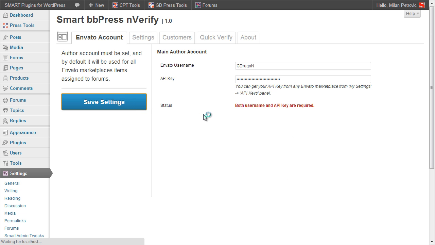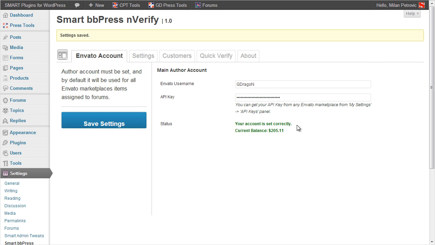Once you save it, you will get this information that your account is set correctly and, for tracking purposes, your current balance, and that's it. If there is some problem with the username, key, or connection, you will get a message about that. Before anything else, this must be set. If this is not set, nothing else will work.